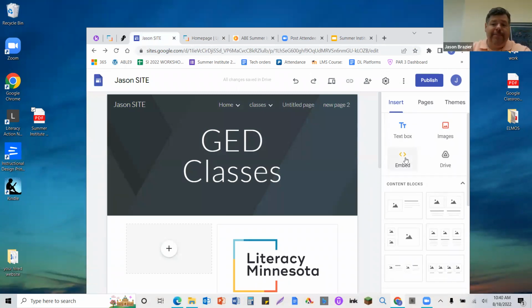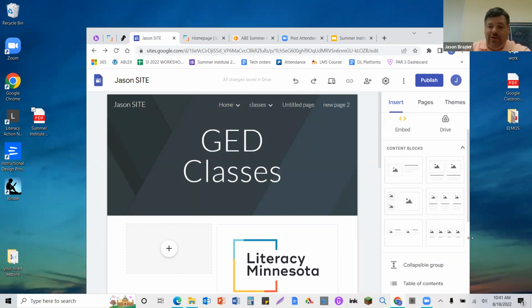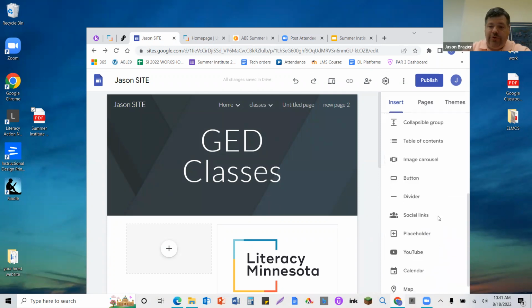So when you talked about embedding before, not just websites, you can put in whatever images you want. You can create a new text box. You can upload from your drive, and they pre-format all these for you. You can do collapsible groups. If you want to do a table of contents, you can do that on your website. You could do an image carousel, which is where it flips images, like a rotating bunch of images, I guess.